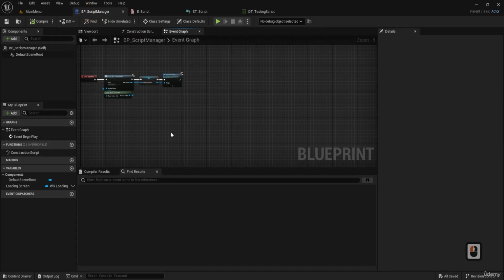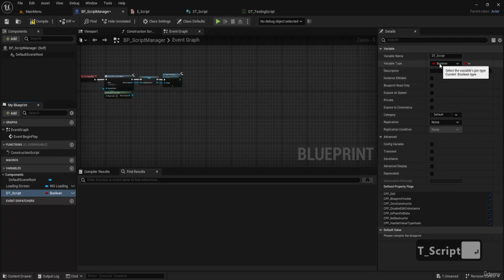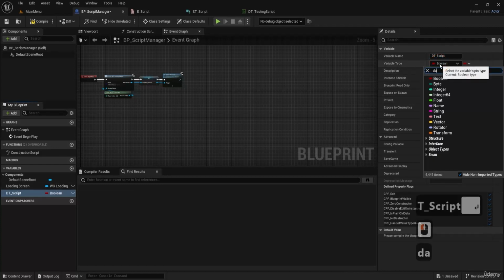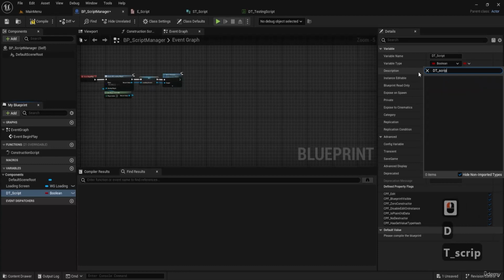So we have the data table. How do we read the data table? First of all, we need a variable. Let's call this dt underscore script. Now, on the type of variable, I'm gonna choose data table. As you can see, I cannot choose our own data table. If I write dt underscore script, it's not gonna be here.